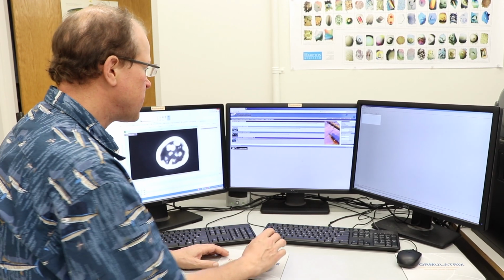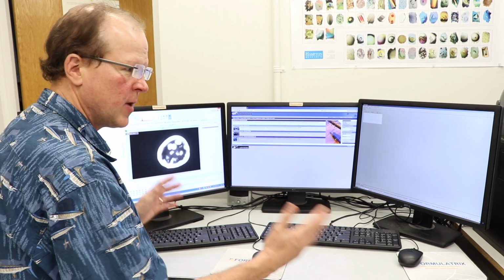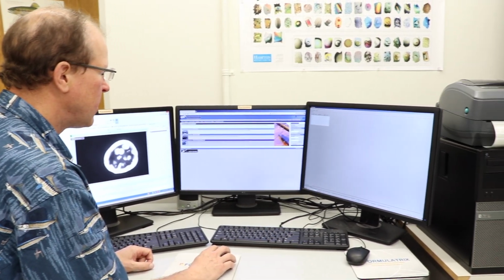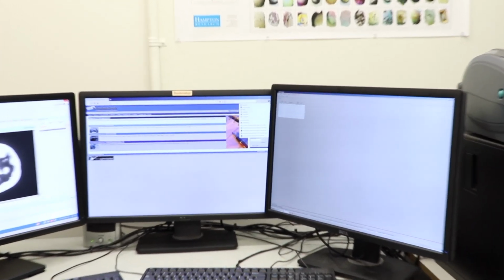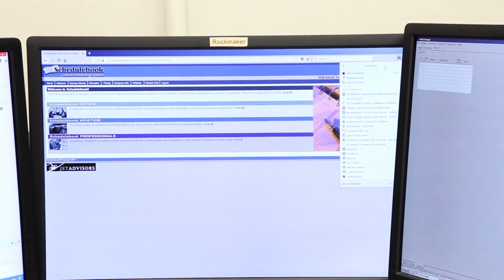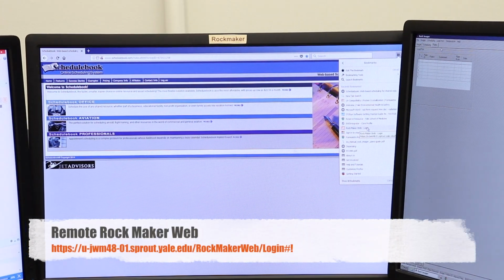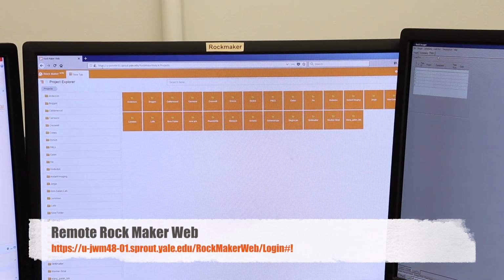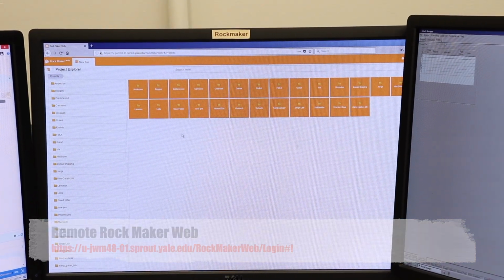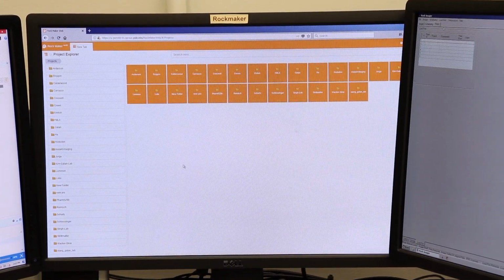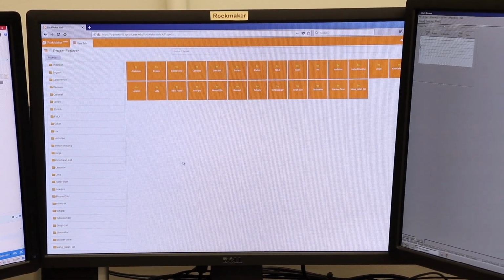Okay, so in addition to viewing your results at the workstation, you can look at your results remotely, either from your lab or from home. So if we go to a program called RockImager Web, which is here, this is the URL, which is also on the screen. You log in with your same credentials as you do for RockImager on this computer.